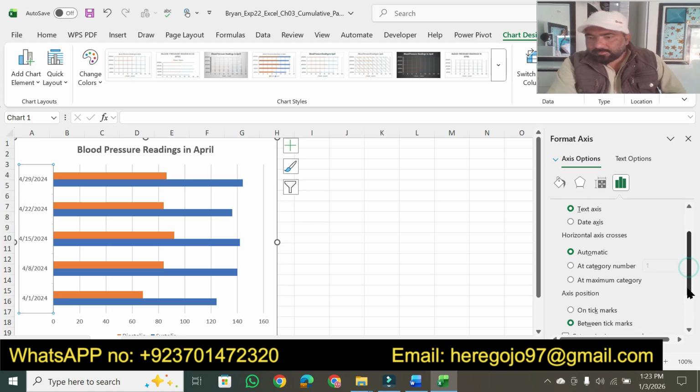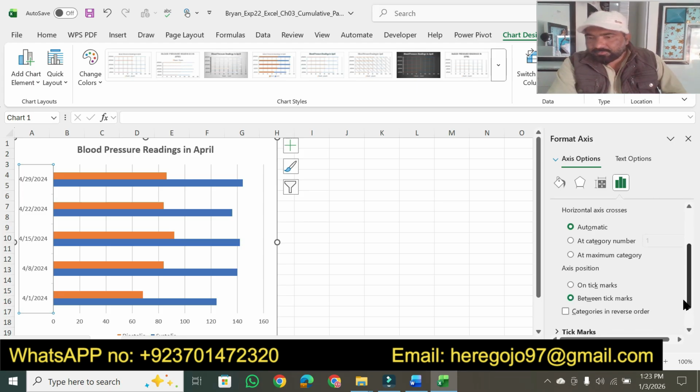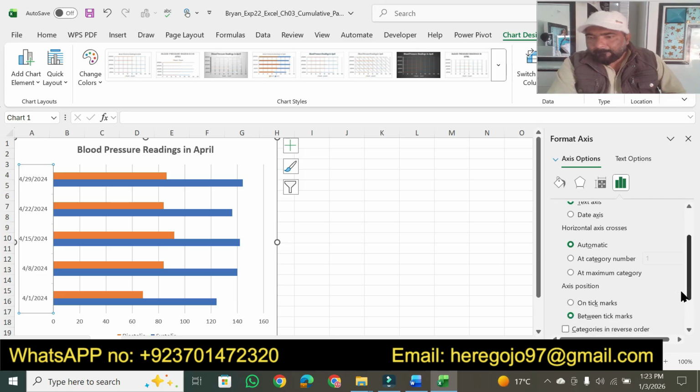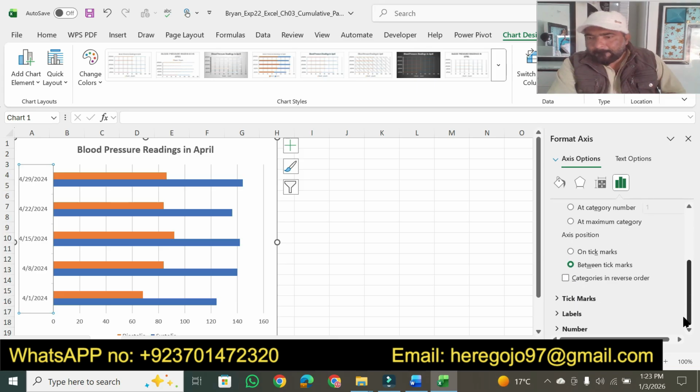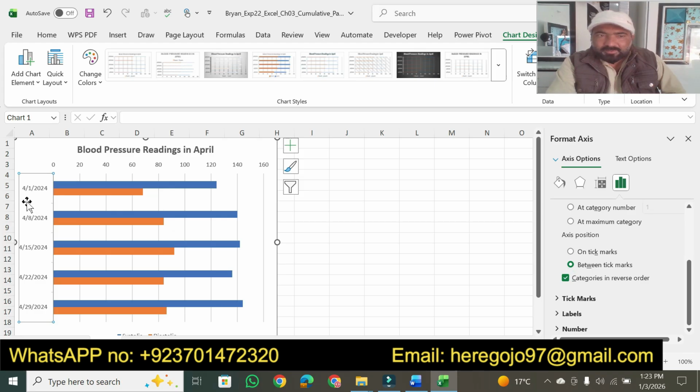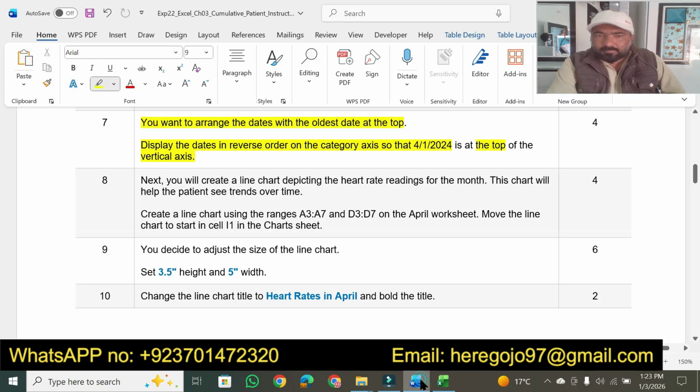There is an option. Where is the reverse option? Yeah, there is categories in reverse order. Okay, first we have to select these dates, then open format axis options, and then there is categories in reverse order. Okay, now you may see 4-1 is on the top. So question number 7 is done.